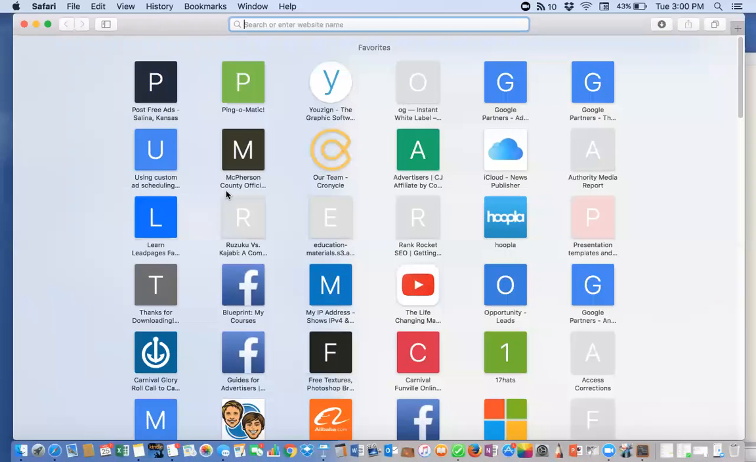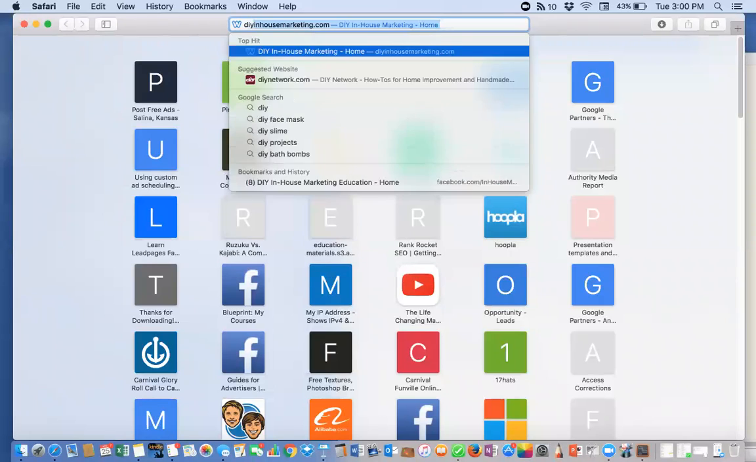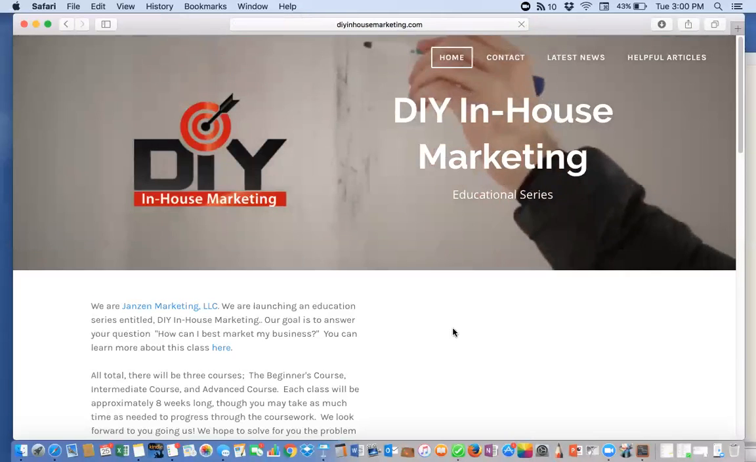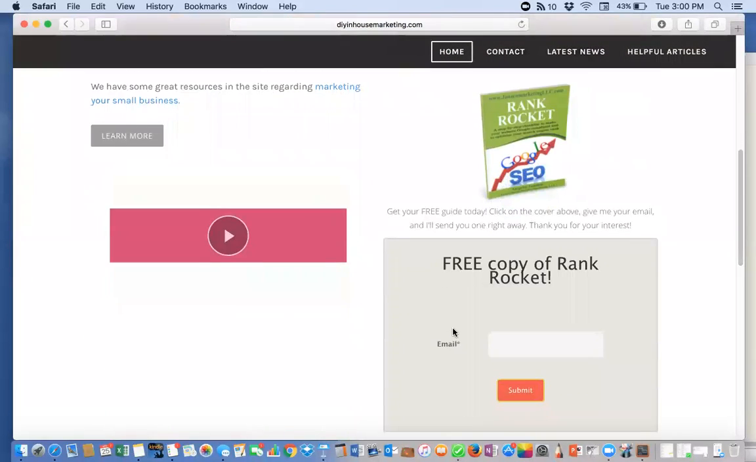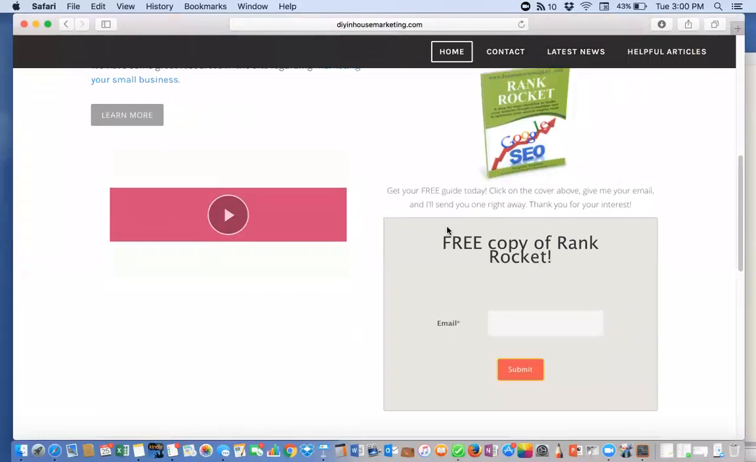So what we're going to do here is go to our demo site that we've been working with. You can see right here, this is an extremely simple version, but I wanted to make it as simple and clear for you as possible. Free copy of Rank Rocket. Someone just has to submit their email address and that copy will be automatically mailed to them. So what does this look like?